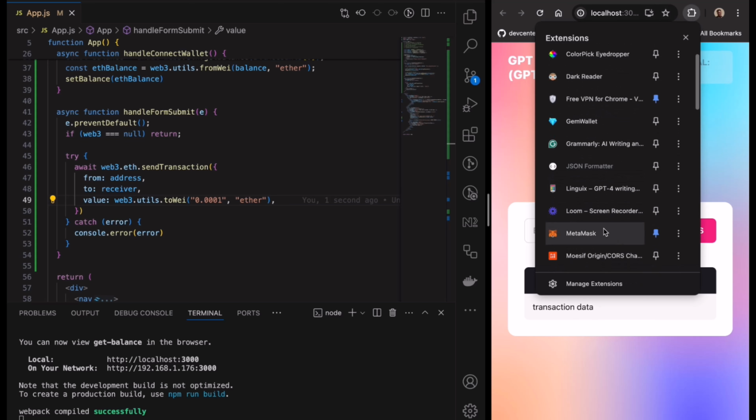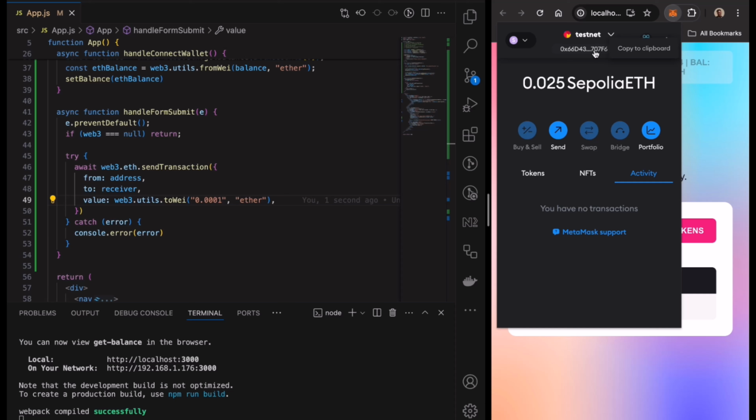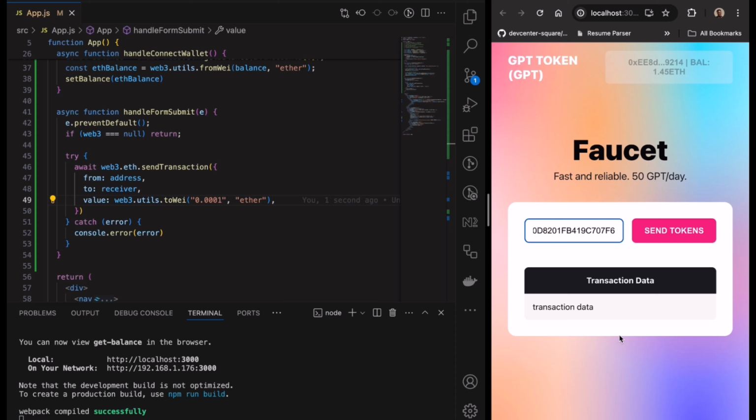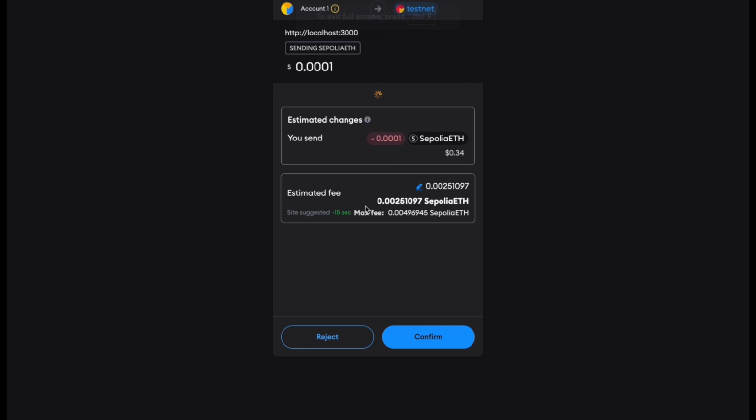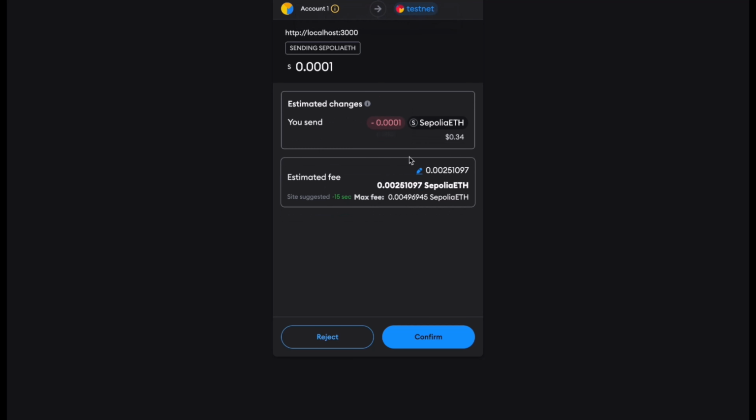So I will come here to MetaMask and get this second wallet address. Then I have to add it here and say send token. So it will take us back to MetaMask. Then it will calculate the amount of ether we want to send, which is 0.0001, and also estimate the gas fee, which is what we have here. So you can now say you want to confirm or you reject. For now, let's just reject.